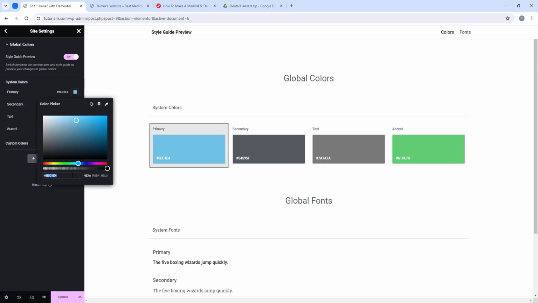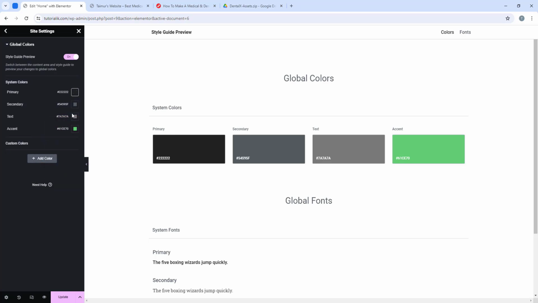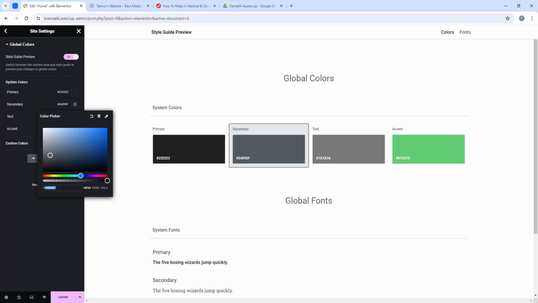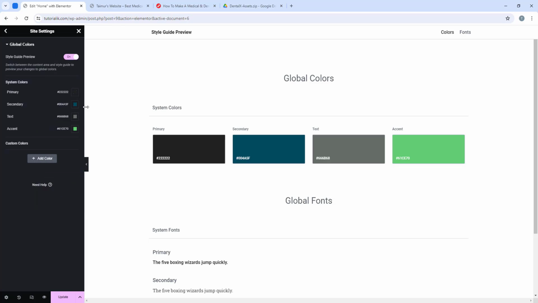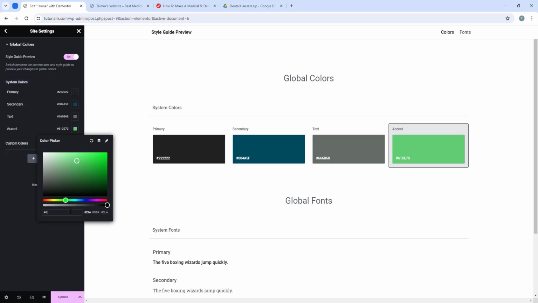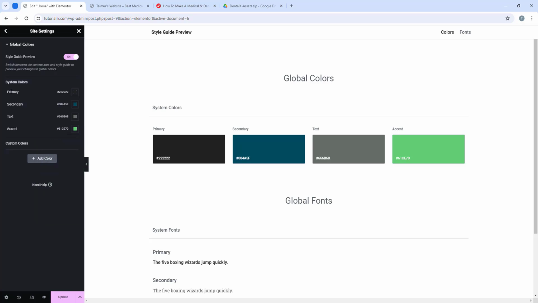So click here, and in this code I'm gonna type 222222. So this is our primary, and on the secondary color here I'm gonna make it 004A5F. These color codes are looking similar, right? Because we have used the color code before. Now we have the text. In the text I'm gonna type 666B68. Then on the accent color I'm gonna make it 61CE70. So we have just changed the system colors, but I need more color options here.